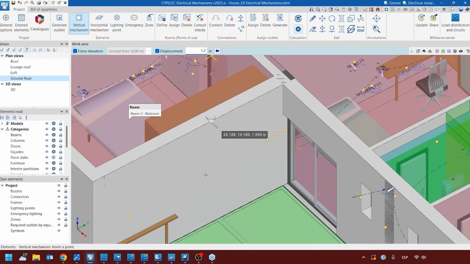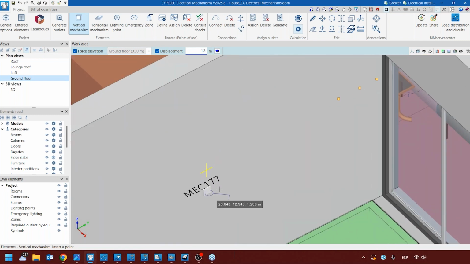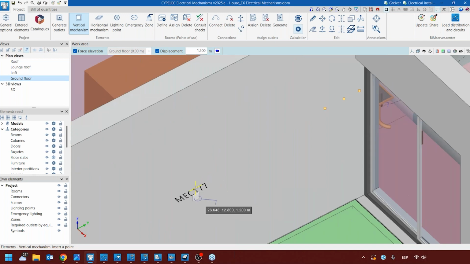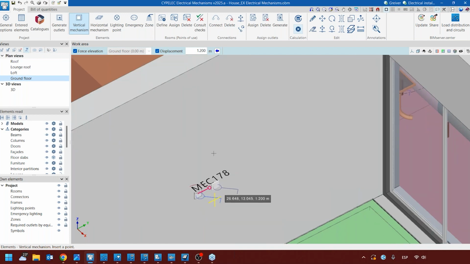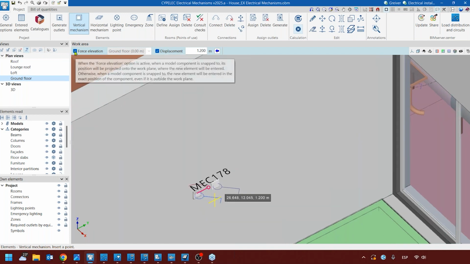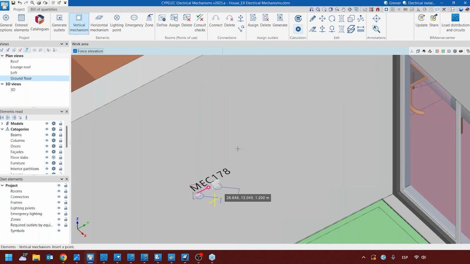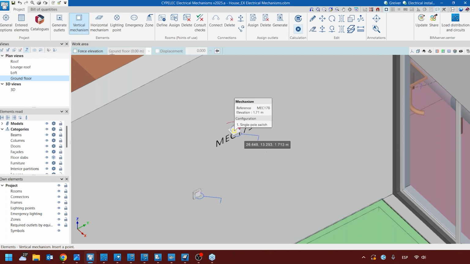1.2, for example. And then no matter if I'm in the 3D view or in the 2D view, it is gonna be inserted in the elevation that I have selected. If then I don't click in here, it is gonna be placed wherever I click on it, as you can see.